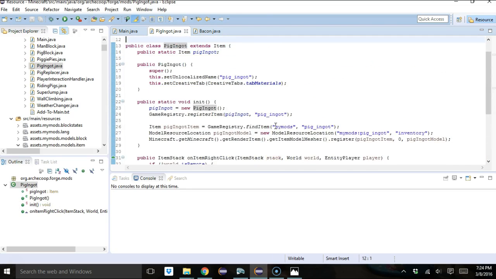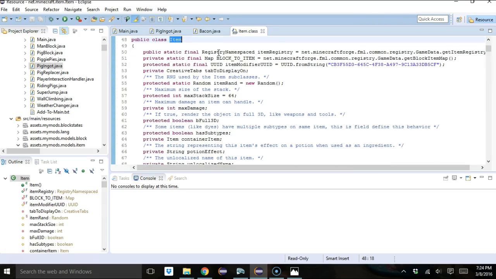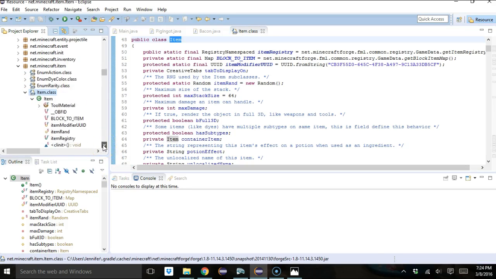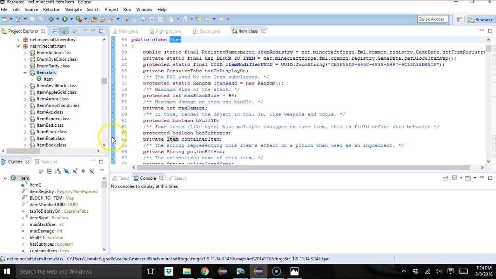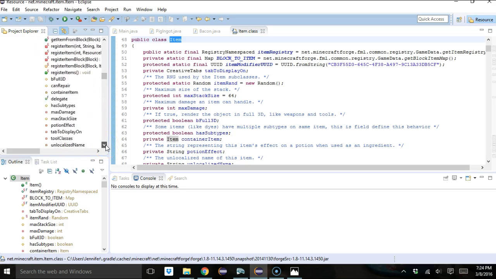If you take a look at item, remember that pig ingot, we said it is an item. So if we do control, or I'm assuming command for you Mac users, and then we click on it, then it will open up that class. If we come over here, this will be the best and easiest way to do it. You should see something that looks like this. It has this little C with a green circle. When you expand that, if you go down, you'll see several "on" methods. So go down till the first letter is O.